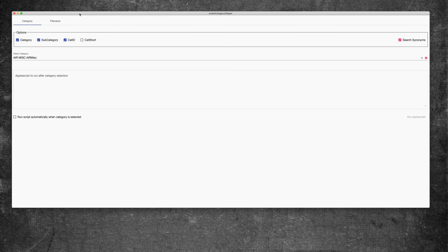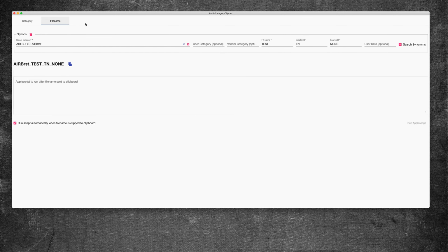So, okay, that's Audio Category Clipper. If you want to see more about the Keyboard Maestro things that go along with this, look at the video on Keyboard Maestro. That'll show you how to download and install that whole macro set.